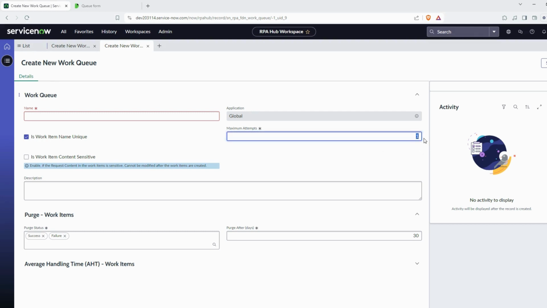And for now, you can also change the value. For example, giving the value 3 means that the failed item will be retried thrice after the failure. Okay. And the second is work item name unique. When you create your work item, there will be a name for each and every work item, which you can use to identify it. So in case you want your work item name to be unique, you can enable this. If not, you can disable this.